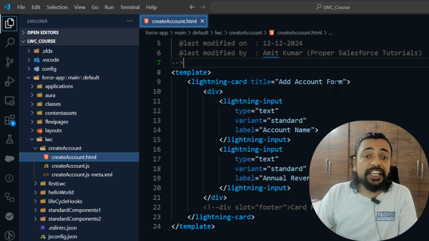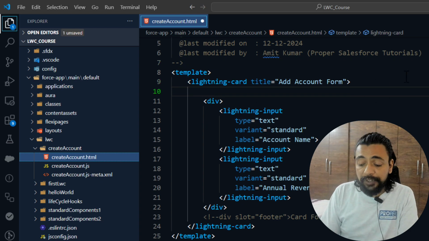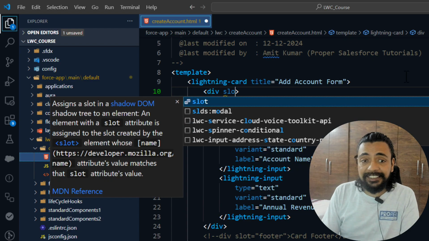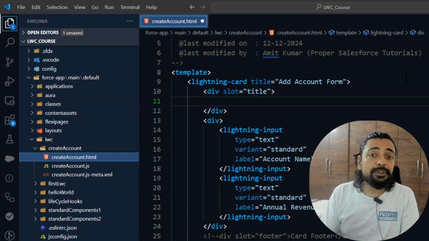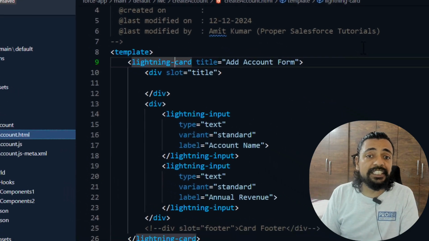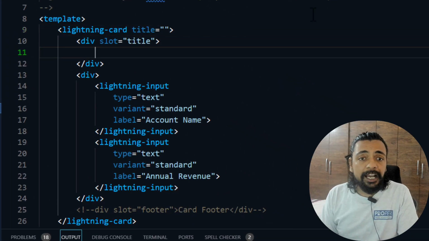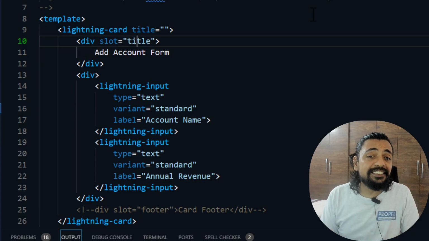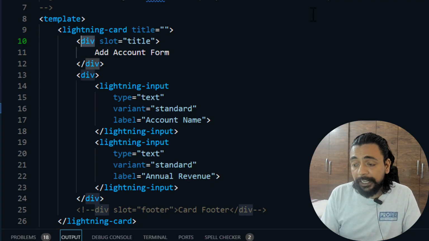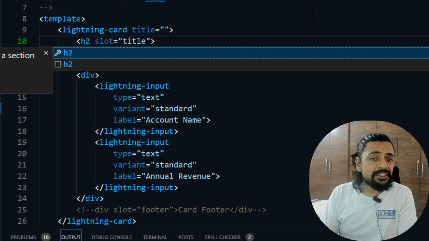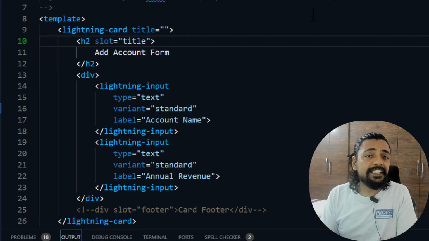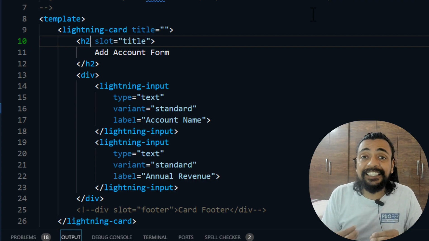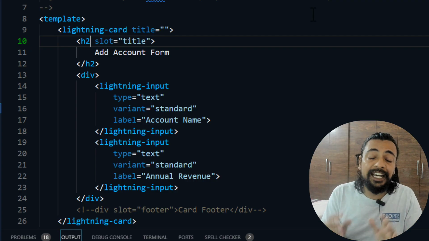Now to make that change, all that you need to do is to include one more div over here, and to that div you can add the slot as title, and inside here you can mention the title. So here I am mentioning the title as add account form, and because I'm just adding normal text, instead of this div, I can also make it a paragraph or a heading like H2 or something. So here this header is a title with the title add account form. And why is it a title? Because I mentioned the slot as title.